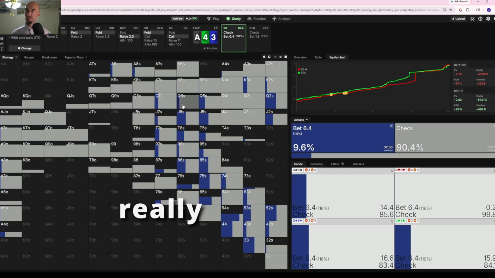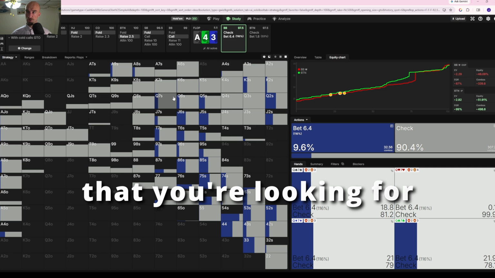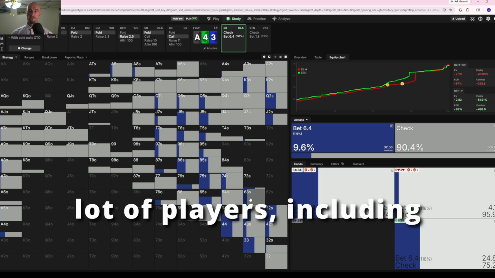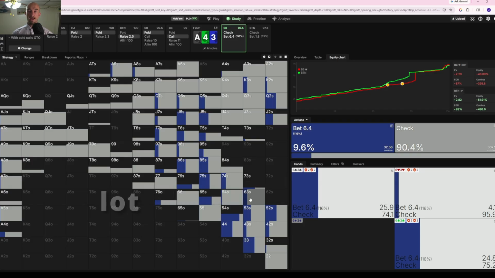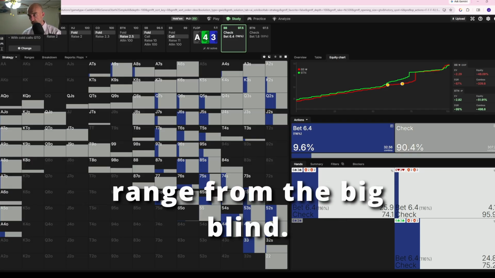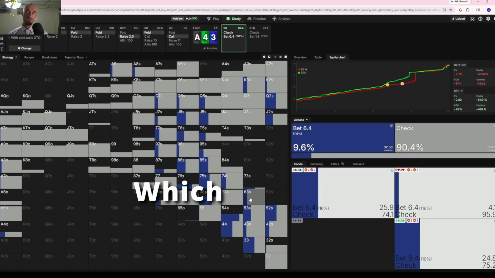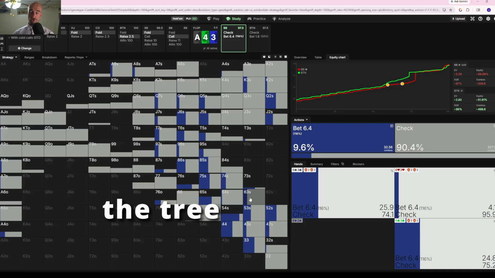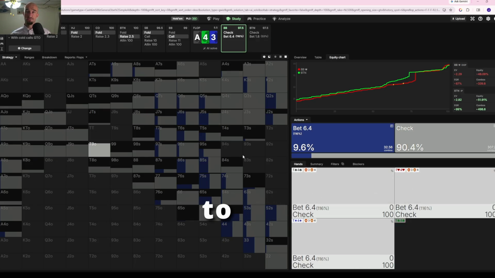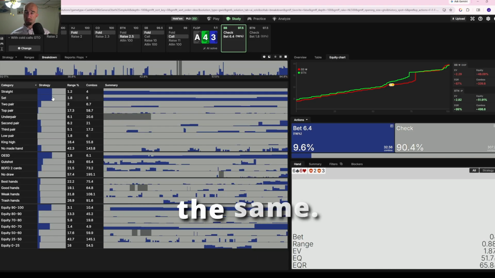It's the hands that you really need to get the EV that you're looking for here. And a lot of players, including myself, like to just play a check only range from the big blind, which is totally acceptable. You would just need to resolve the tree so that you node lock a checking only node. I'm not going to do that. I'm going to study the way that it's presented to me. But just quickly, it's the same process every time.